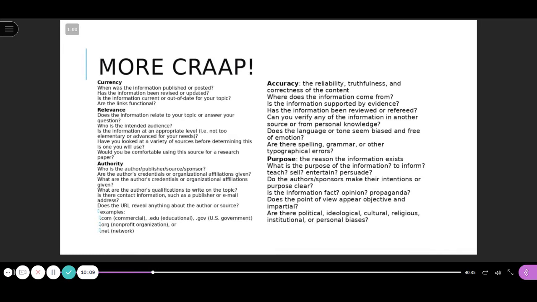We're not going to do a search and simply click on and use the first article that we find, right? You might bookmark it and kind of keep it in the back of your mind, make notes about it. We're going to look at other sources before going back to that one. And then, would you be comfortable using this source for a research paper? If you're not sure about it, I would tend to not use it.